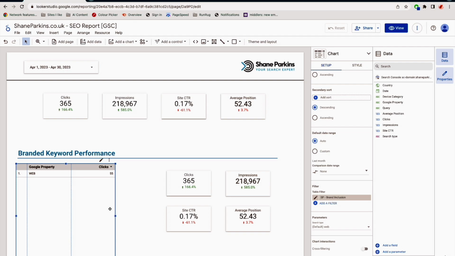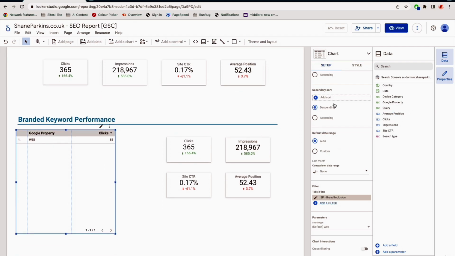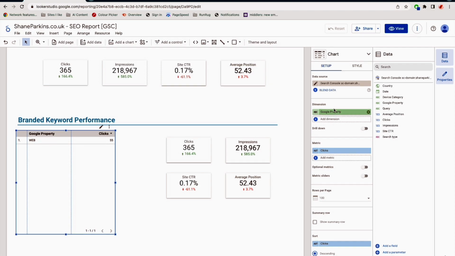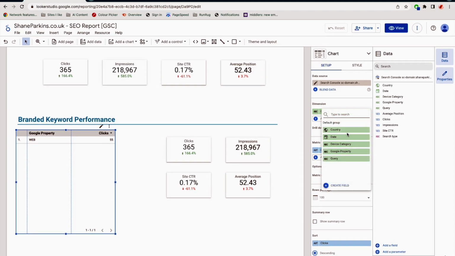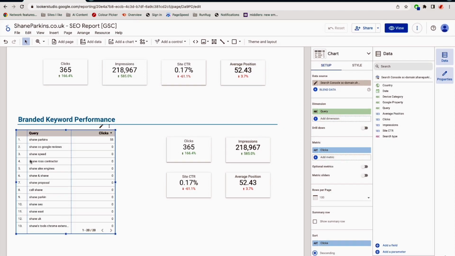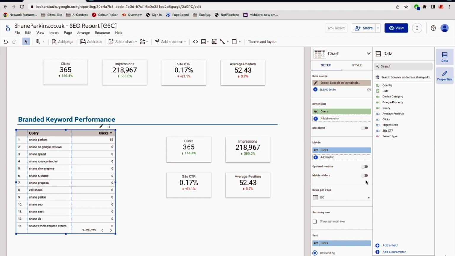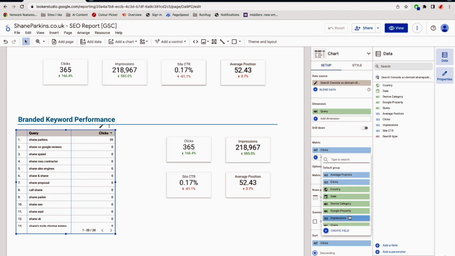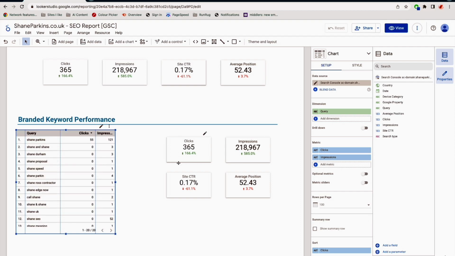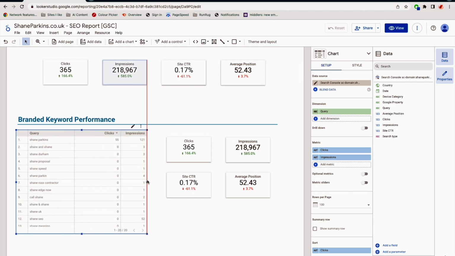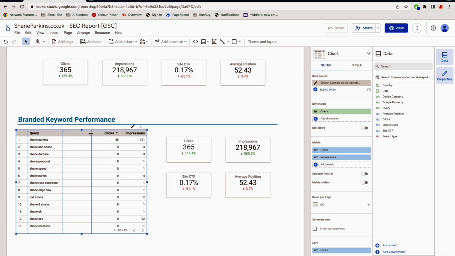Save. So we can see that 55 total. Okay, and then the data is wrong, so what I need to do is essentially change the dimension to query, which will bring all of the keywords with Shane, basically. Okay, so I want to see clicks, I want to see impressions, and I'm not going to bubble the average position just on this particular chart. Okay, so I made it slightly bigger.